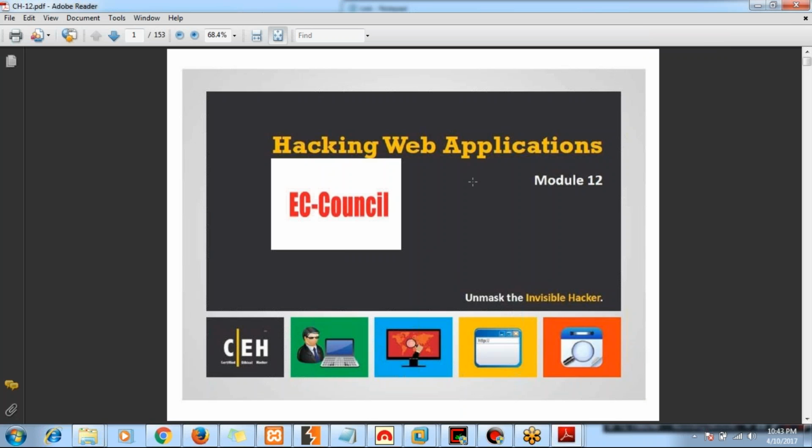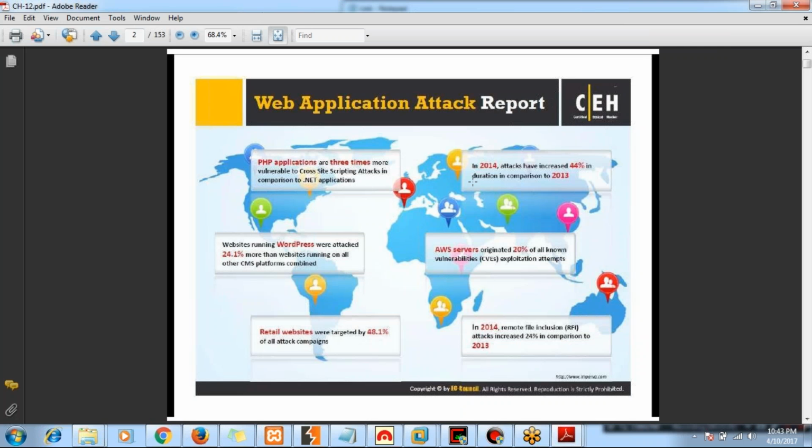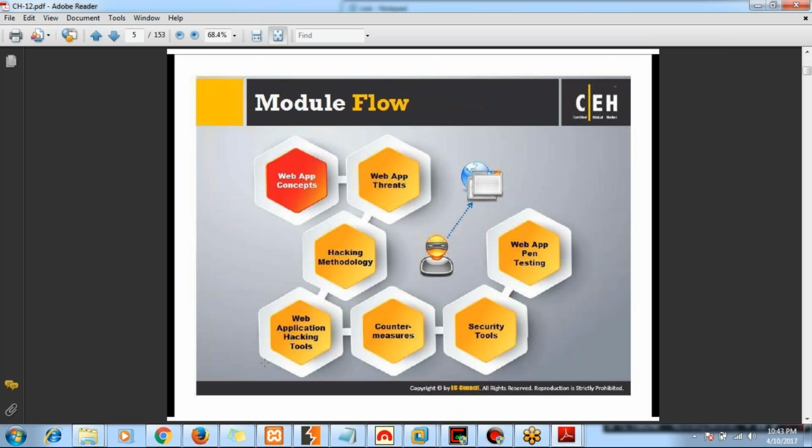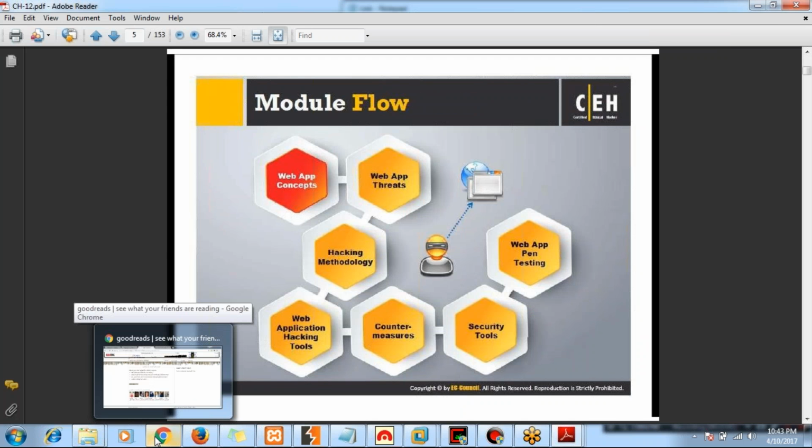So in that particular module we will talk about all those kinds of vulnerabilities that a website can have, and how you can resolve all those vulnerabilities. What are the different ways of defending your website from being hacked by any hacker, and what are the countermeasures that you can implement on your website to protect it.